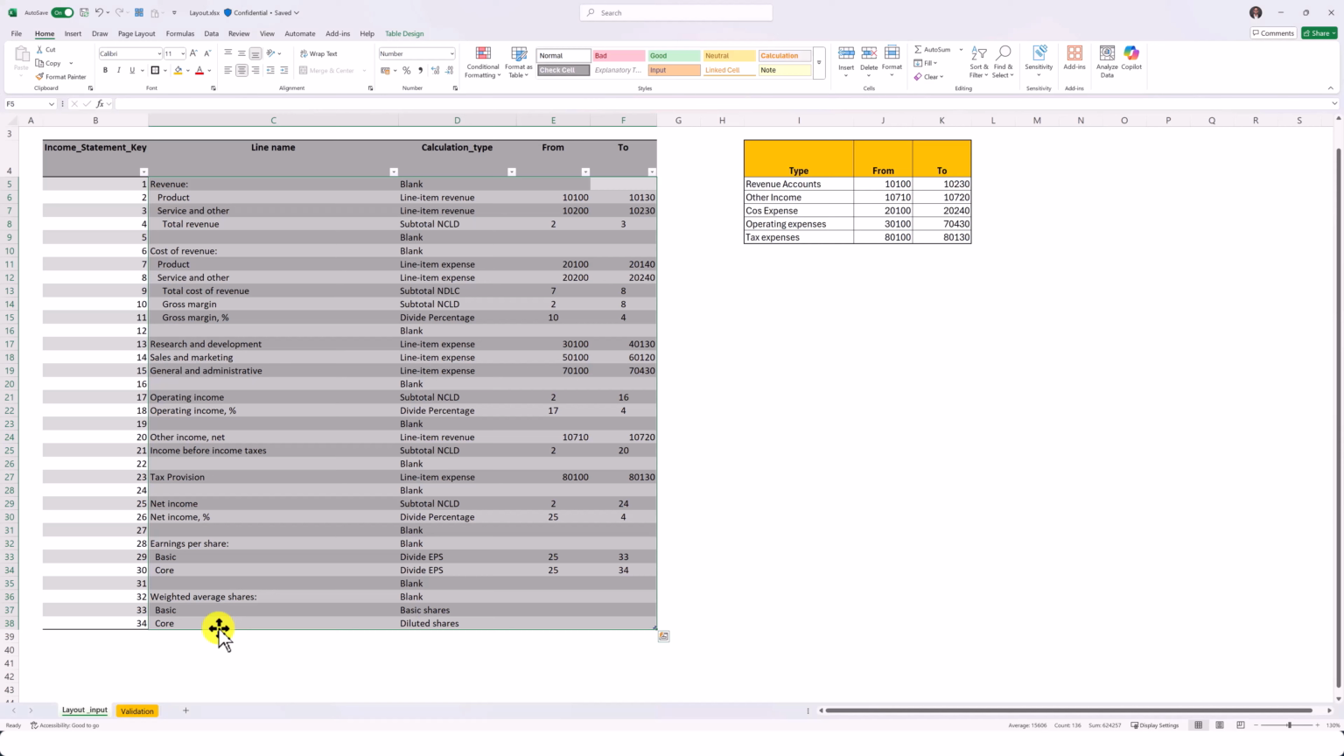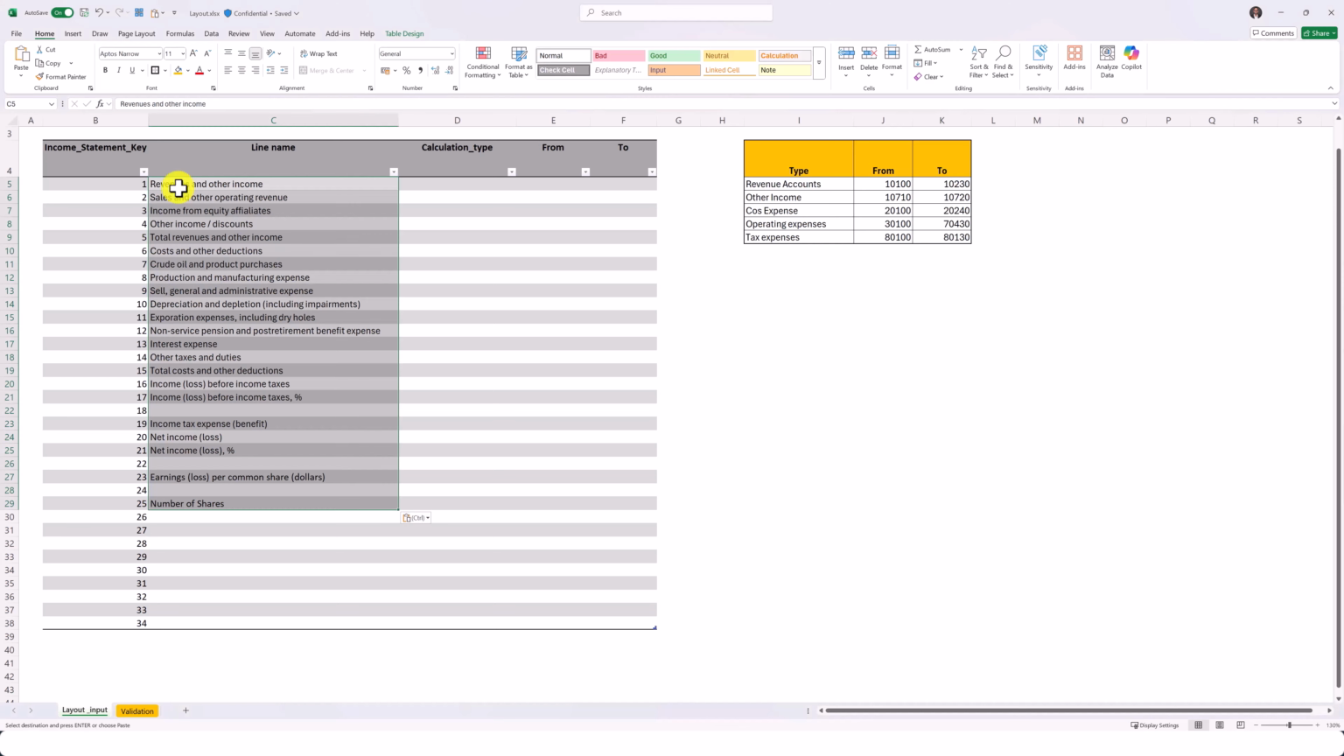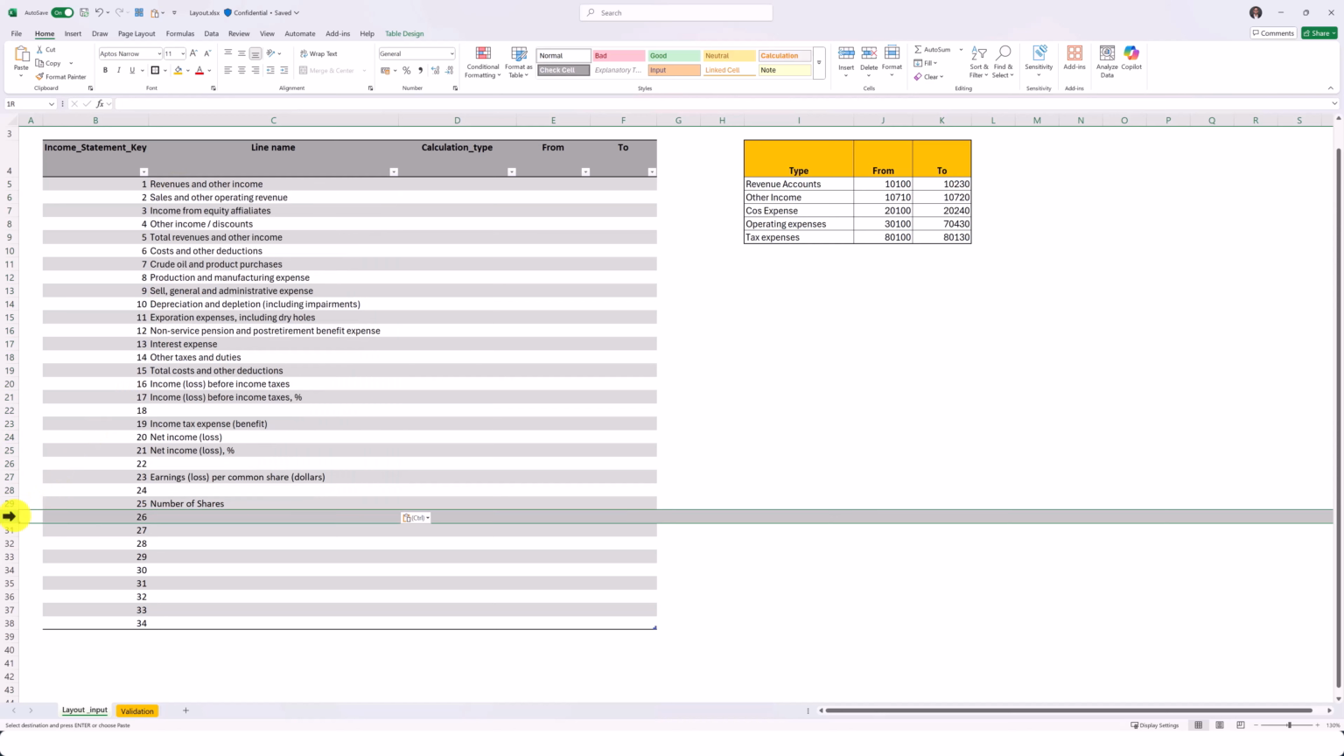Let's start by deleting the existing records. Now that I've deleted all of the information out of this template, the first thing I'm going to do is replace the line names with the line names that we see on ExxonMobil's financial statements. I'm then going to delete any excess lines.